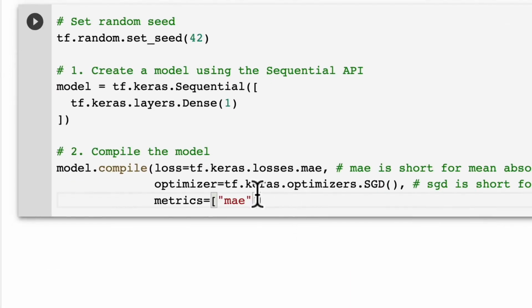Now, a lot of functions in TensorFlow, if they have a shortcut name, MAE or SGD, you can often use a string to define the fact that you want to use that specific function. So in this case, we could remove that and write SGD. But we're going to remove that. There we go. So that's our compile done.